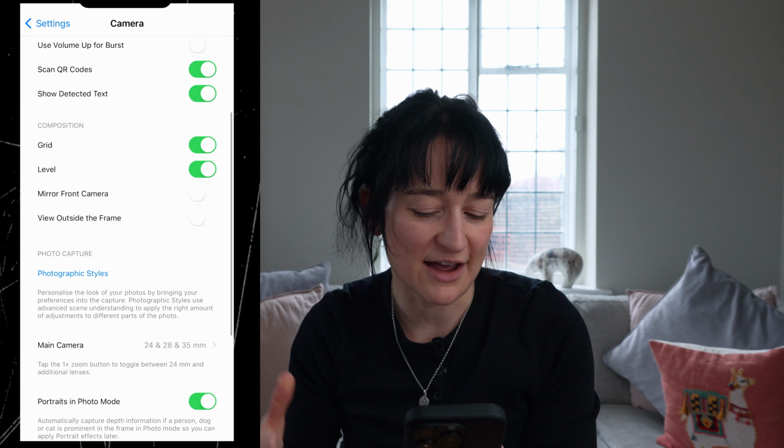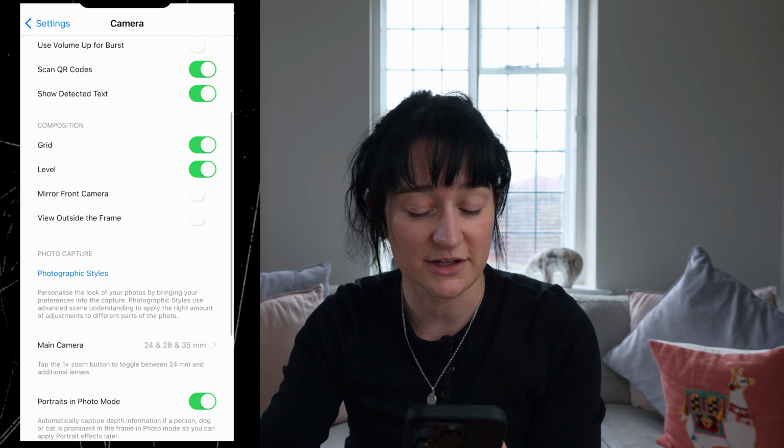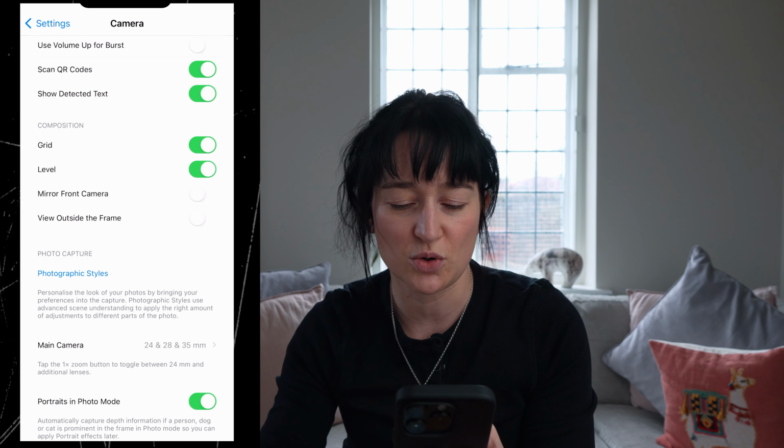A couple of other things I would mention: in the composition section, I have the grid and the level switched on. I find these really useful to making sure that I've got a nice composition, whether I want to put something on the thirds or in the middle, and the level is actually really good as well.